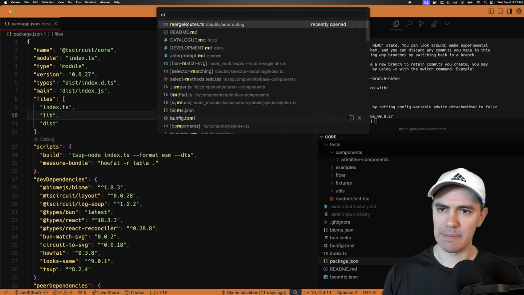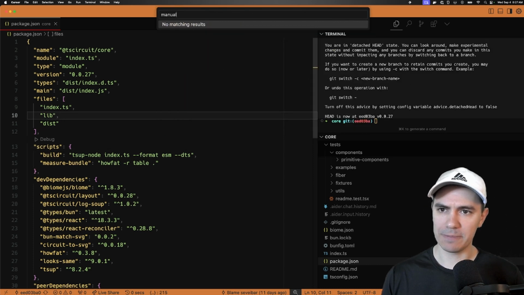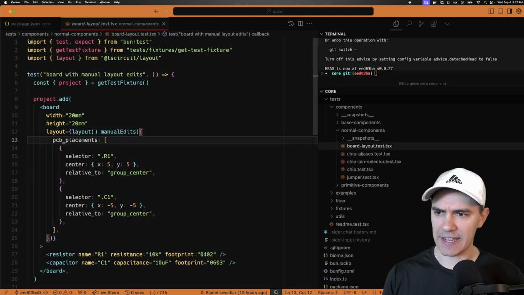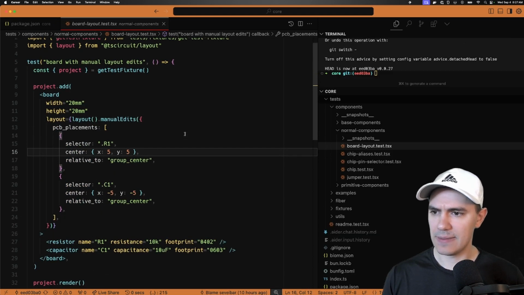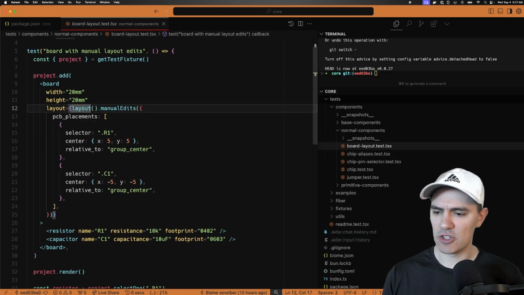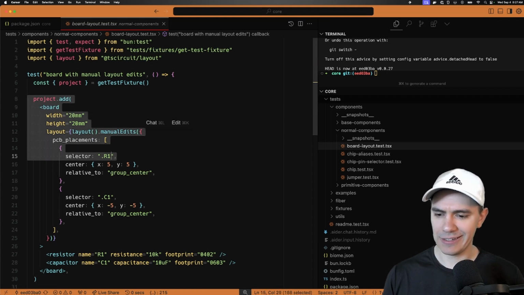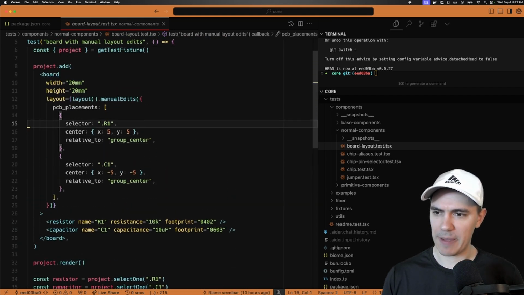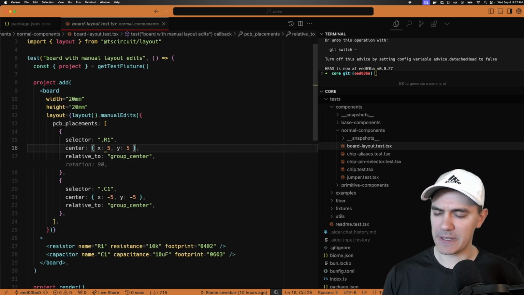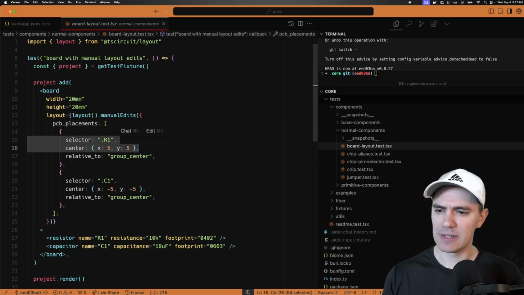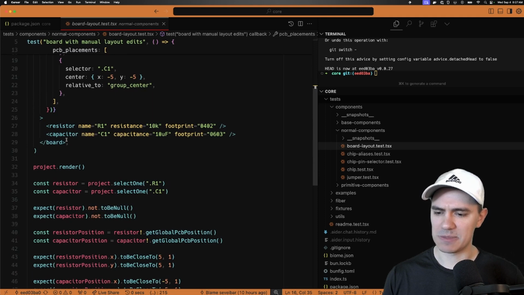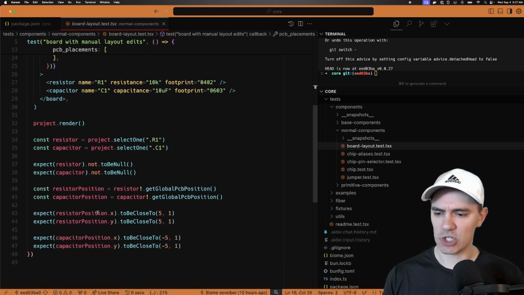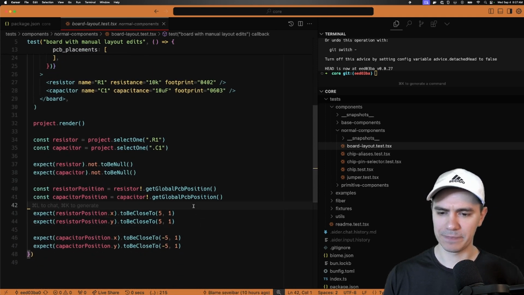Why isn't the manual placements working? Let's dig into it. Here is a test that tests the manual layout prop. Usually tests are pretty simple. You only really want to test one thing. So we're creating a board, we're putting a resistor and a capacitor in it. We have these PCB placements with selectors and center, and then we're expecting for the positions to change accordingly, right?